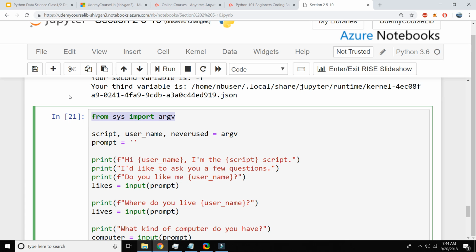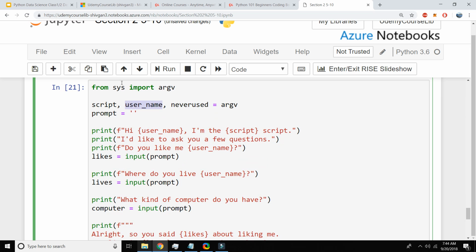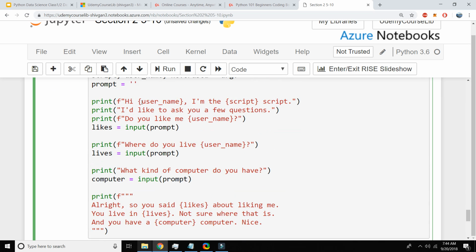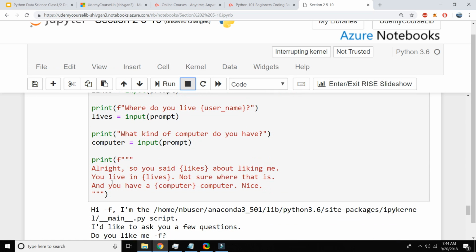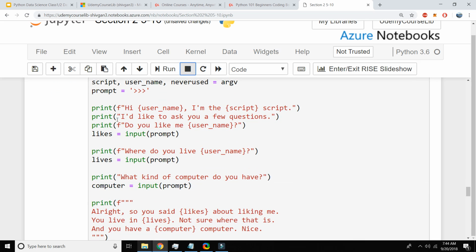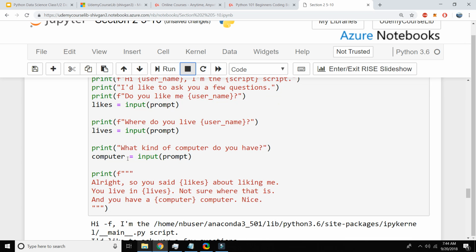So I'm importing this from argv. It has three things. The third argument is never used. Then I'm printing username and script. And once I get the username, I'm using the input command to display this prompt. Right now the prompt is blank, which is here on the left. If I make the prompt this, then the prompt becomes this. So when I ask where do you live, I get likes and lives, and then I use these likes and lives in my final print, which is spread across multiple lines using triple quotes.